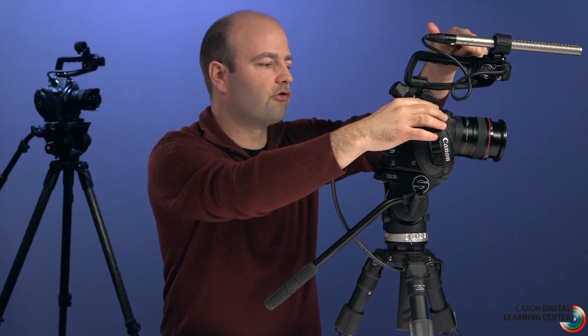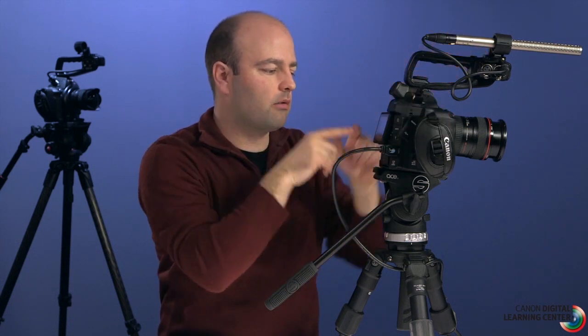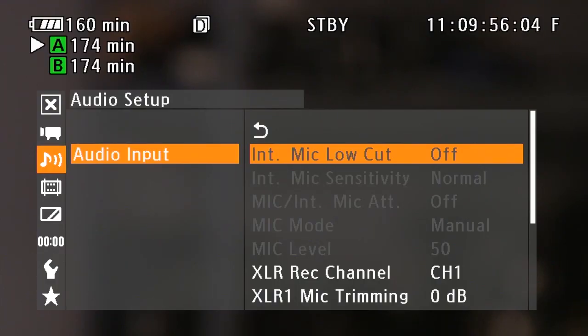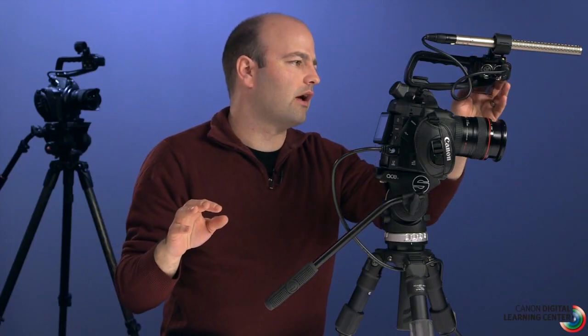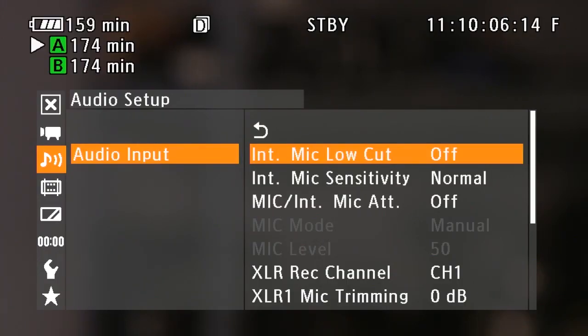Okay, so we're going to jump in now. I've turned on this external shotgun microphone, and when we go into the audio input menu, you'll see that our parameters have changed. We're no longer seeing the options for the internal microphone. But just to show you guys, if I go over here on the side of the camera and I change one of my channels to internal, then those options for that handle unit's microphone will in fact light up so we can actually make changes to that as well.